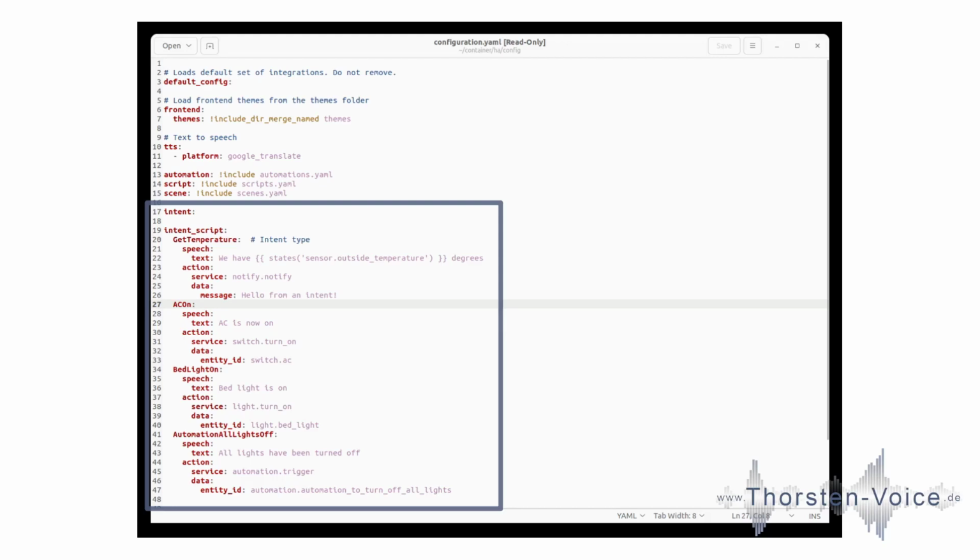But for example, this automation all lights off will return all lights have been turned off and will just run an automation trigger with that special name.